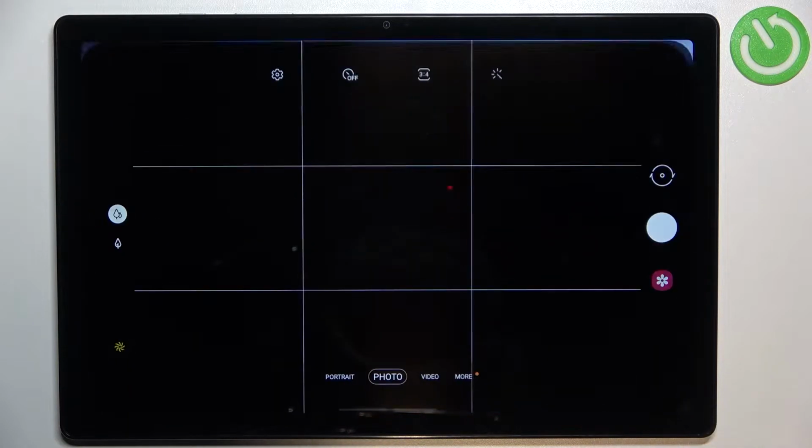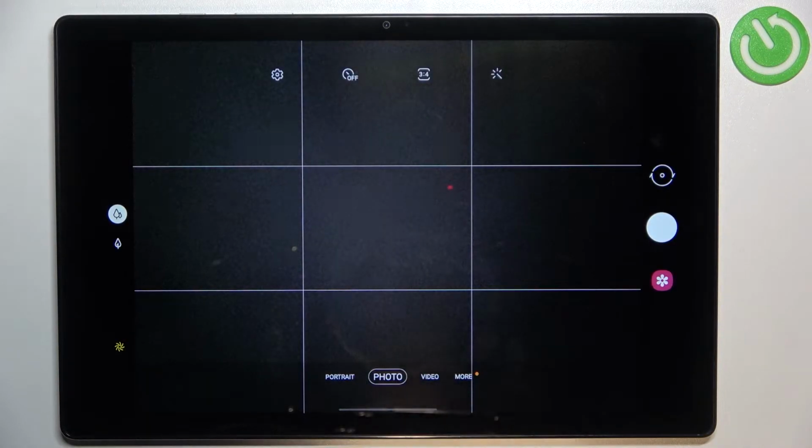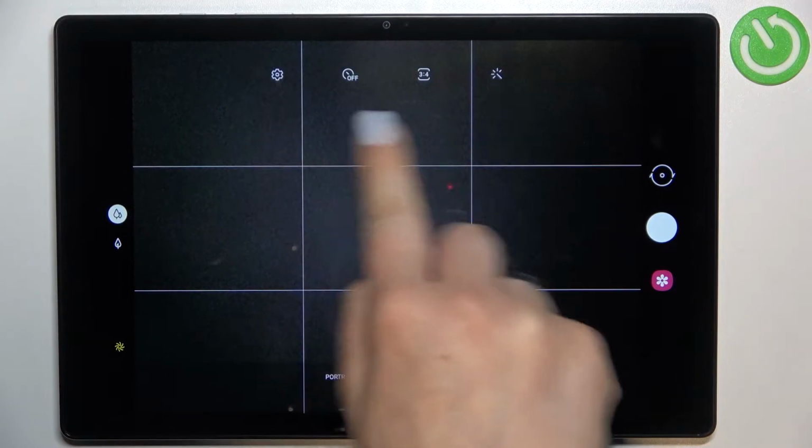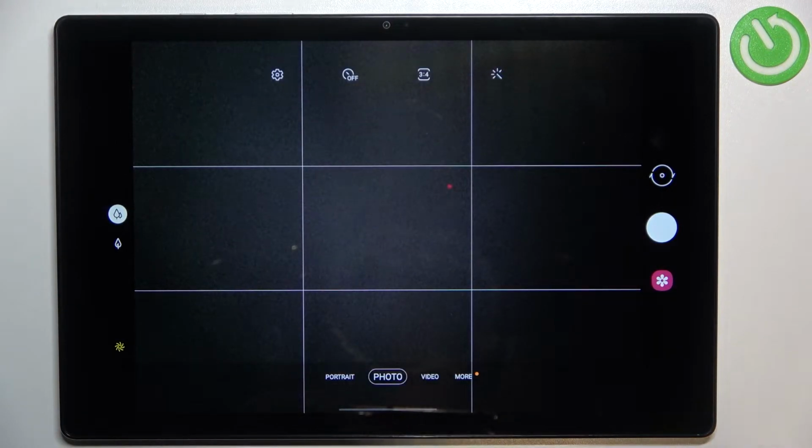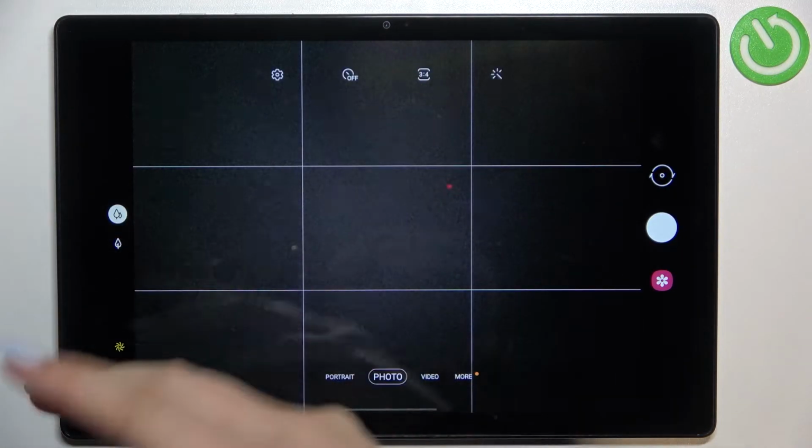So first of all, let's open the camera app, and since we are in the standard photo mode, we can take a look at this option bar, which is at the very top. On the second position from the left, we've got the timer, which is, as you can see, currently turned off. So after tapping on it, we can check that we've got three additional options from which we can choose.